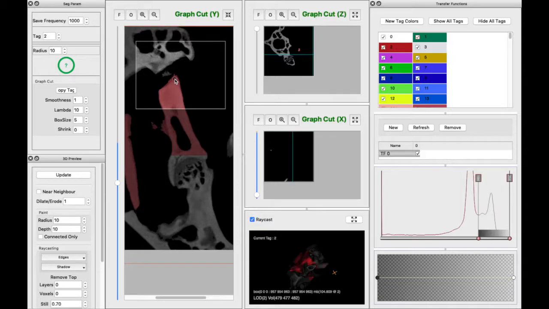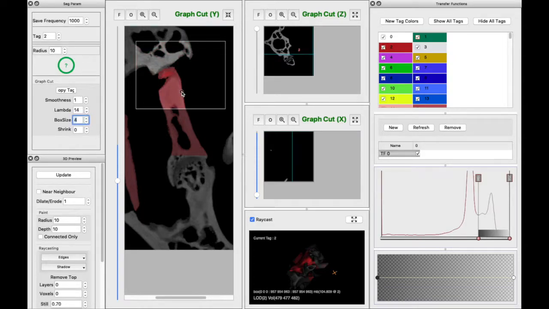Okay, and you can actually tell that this part right here is part of the stuff that we want. So I'm going to go backwards and tag all of that. And now, okay, I'm going to increase lambda, because we will want it pretty high for everything that we are going to start doing. I'm going to decrease box a little. And that helped out a ton too.